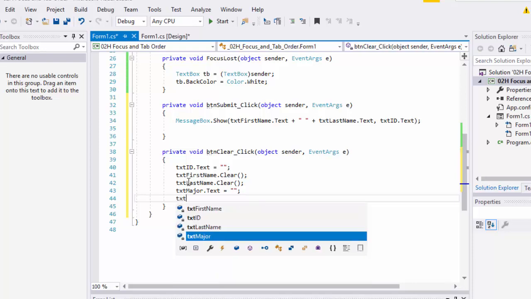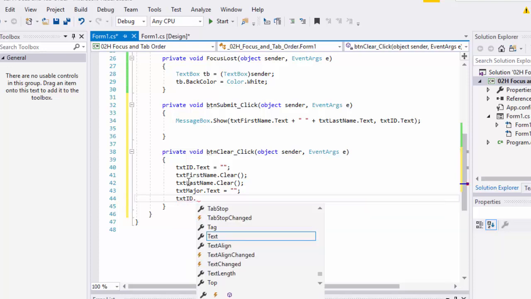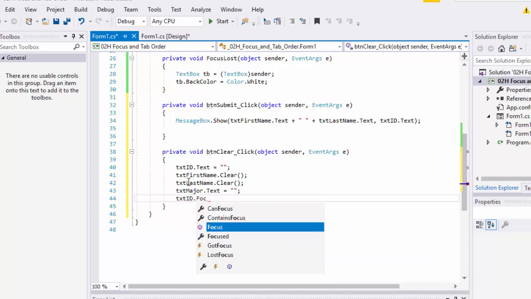So to give an object the focus, it's very simple. I give it the name of the object and call the focus method. Needs a set of parentheses since it's a method, and a semicolon.